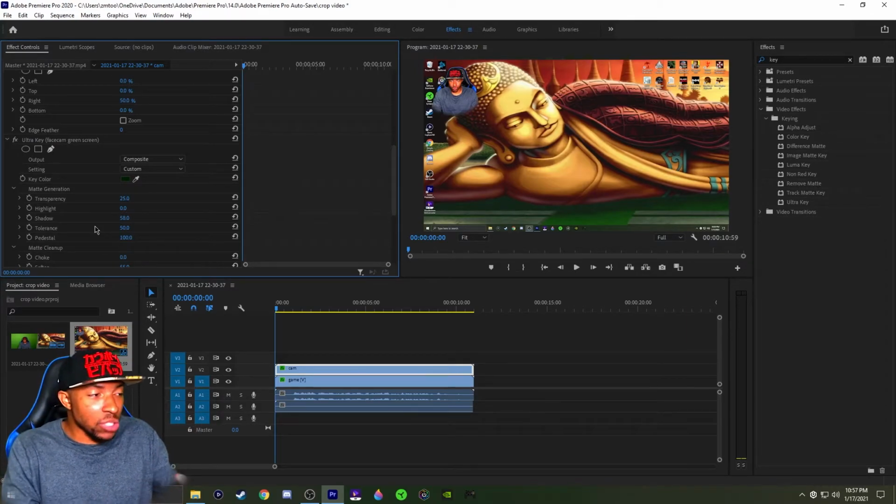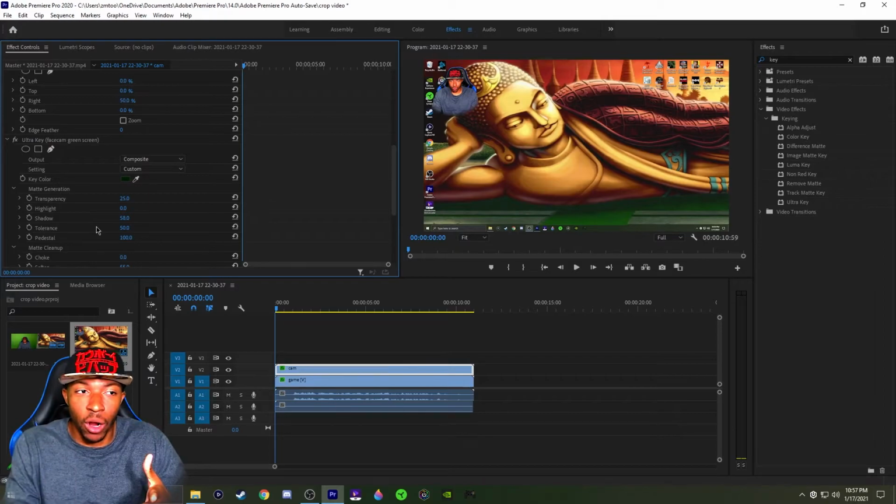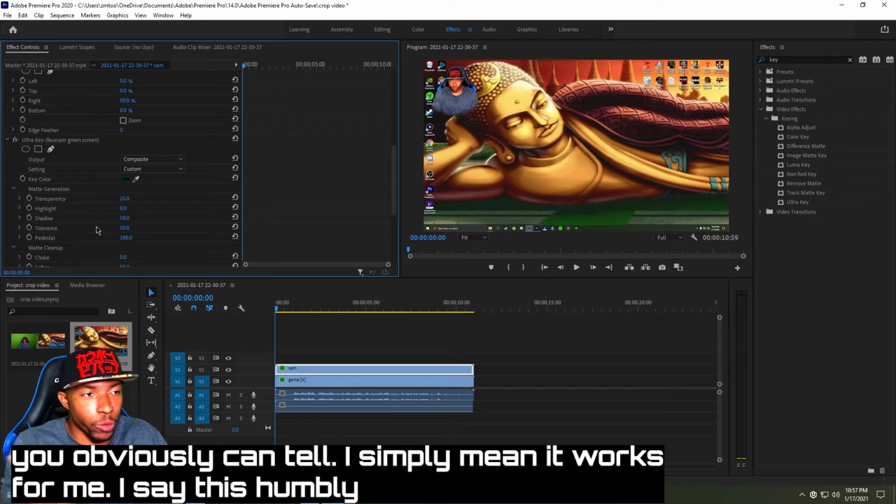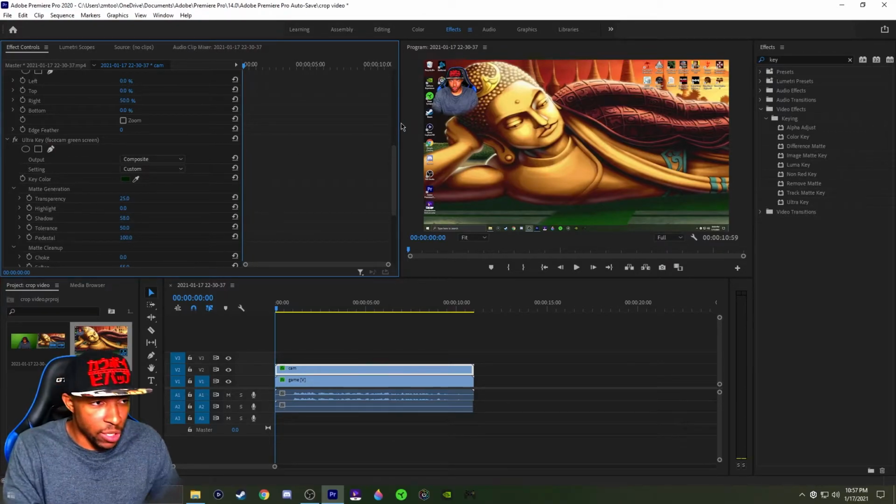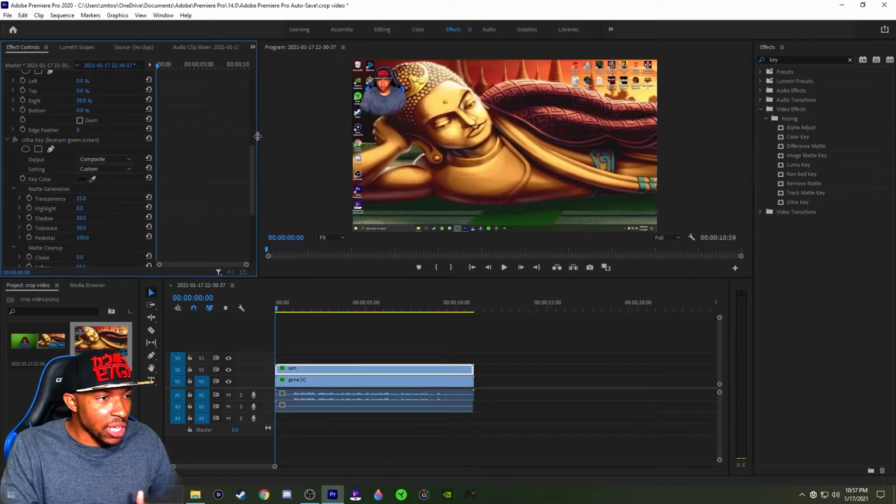So thanks to this shadow portion right here, it managed to take a lot of that off, and you can't tell that I have a green screen in the back or anything of that nature. It took me a while to get that right. So definitely mess around with your settings and get it just right, because everyone's lighting is different. So that's definitely how I set that up.